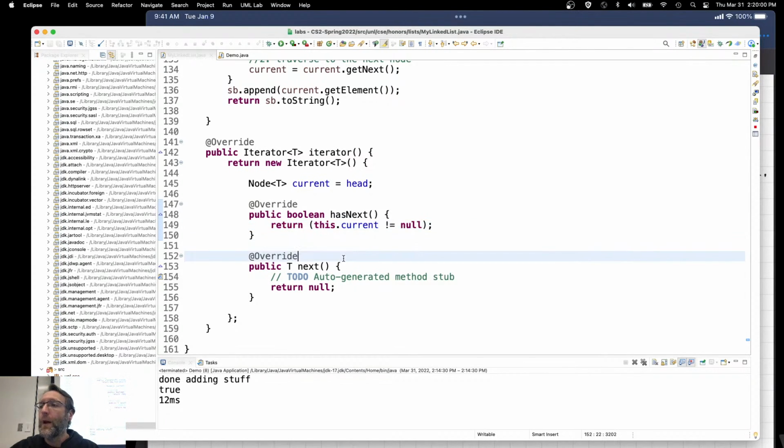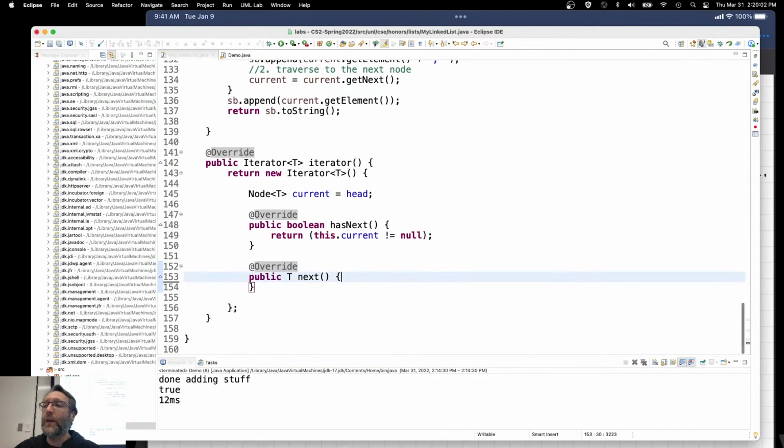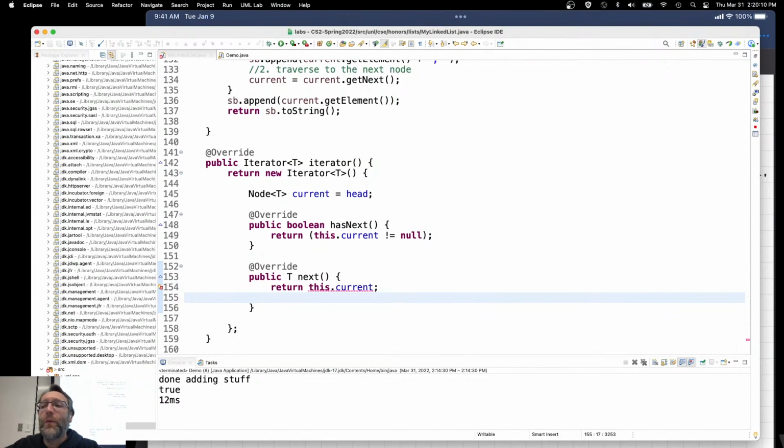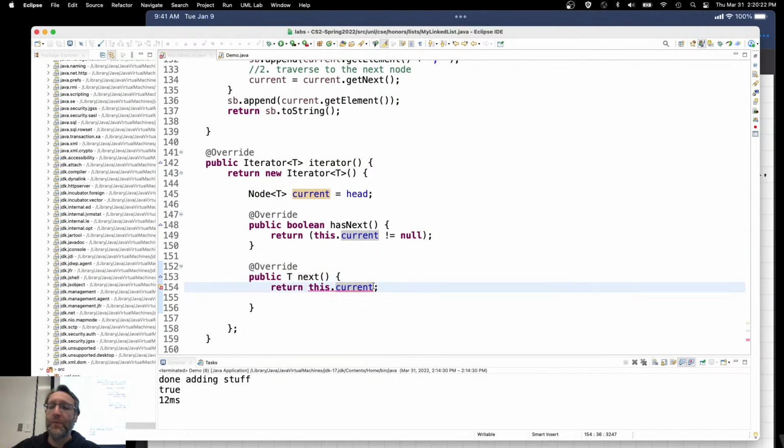Right? Now I actually have to give you that thing, that node in my hand. So return this.current. Well, that's not going to work. Why? This.current is what? It's a node, right? And you want to return elements of type T. So dot getElement. Right?